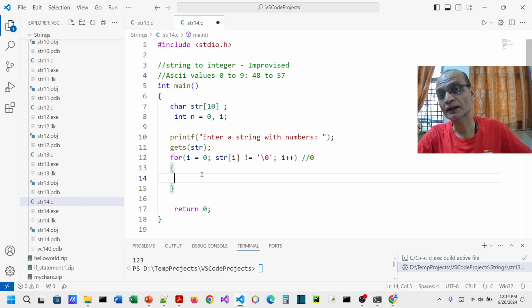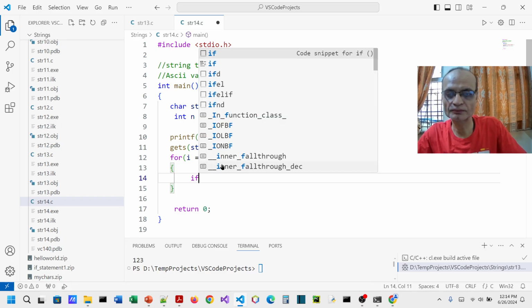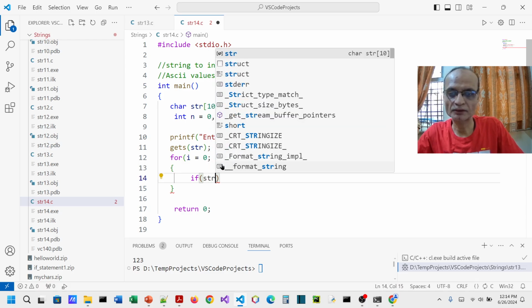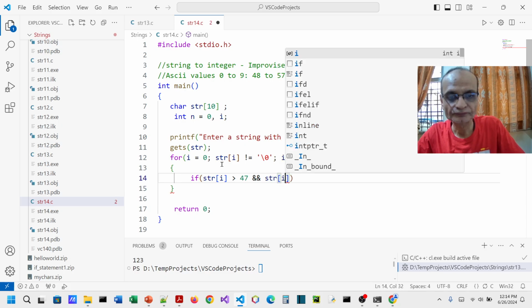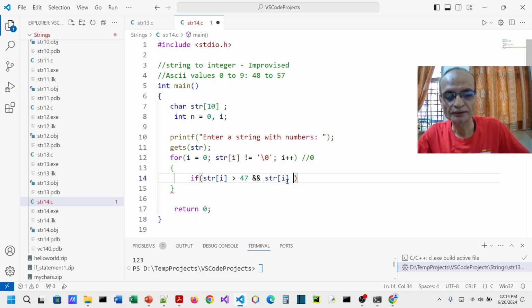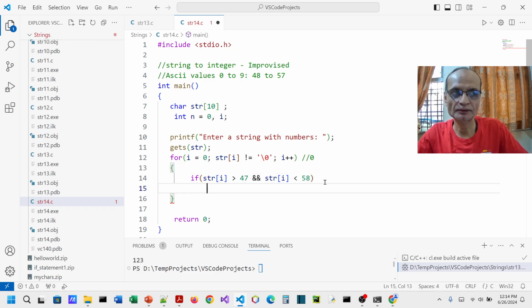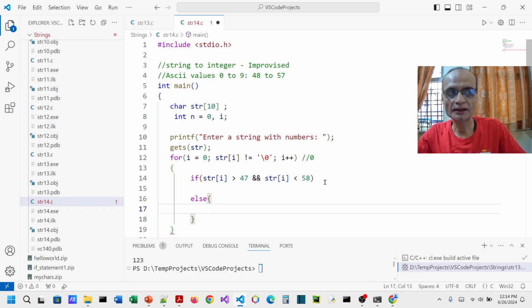Now what I need to do is check whether the ASCII value is in between this. So that's what I told you. So we will now have an if, and then I can have a logic: if str of i is greater than 47, why? Because 48 to 57 is what we have, and str of i is less than 58. Why? Because 48 to 57 is what matters to me. Now I need to do something here, so that we will see. Then we have else, and in the else we have ways to handle this portion.